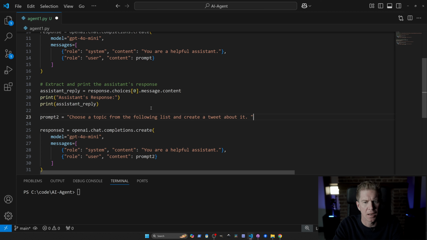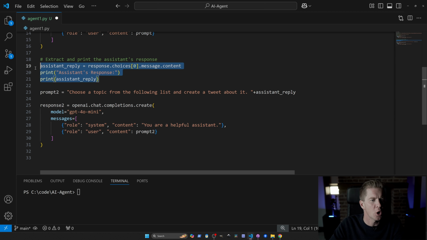And then I'm going to put plus at the end of that and add in the assistant reply. So what we're doing here is we're passing in the reply from the previous query into a new query. And this is how we're getting our agent to be more dynamic and make it more powerful and enable us to do different things.